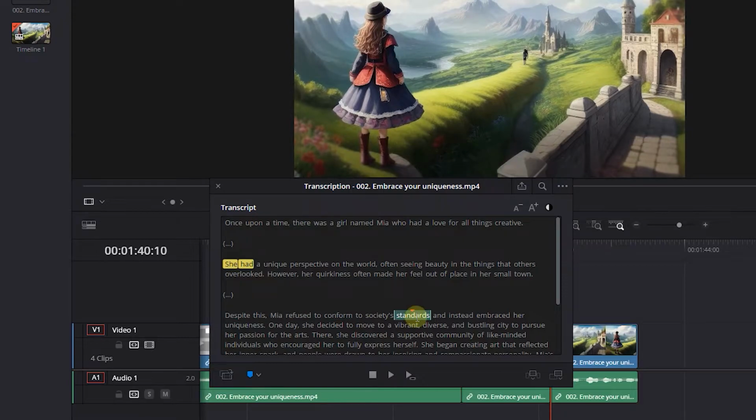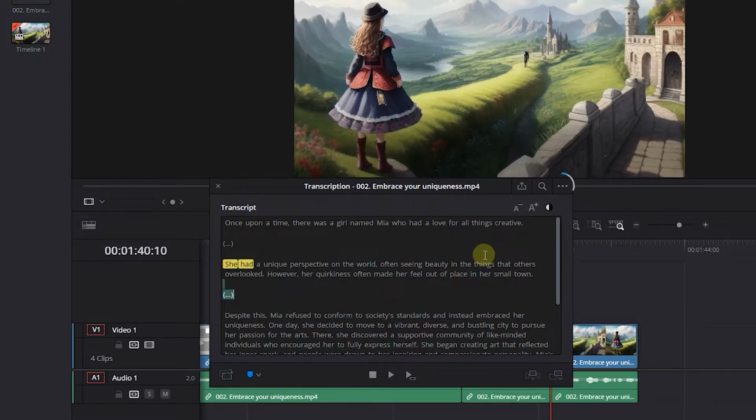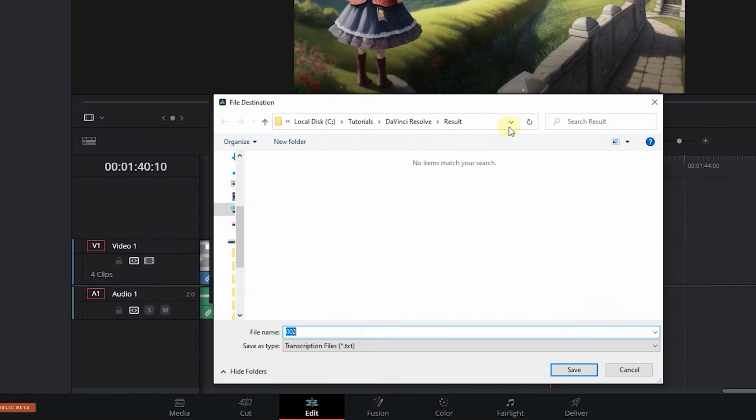To correct a word, just double-click on it, click on the pen icon, and put your text. We can remove these silence parts too. Just click on this three dots button and click Remove Silence Portions. Finally, to export the text, click on the Export button, set a name for it, and save it.